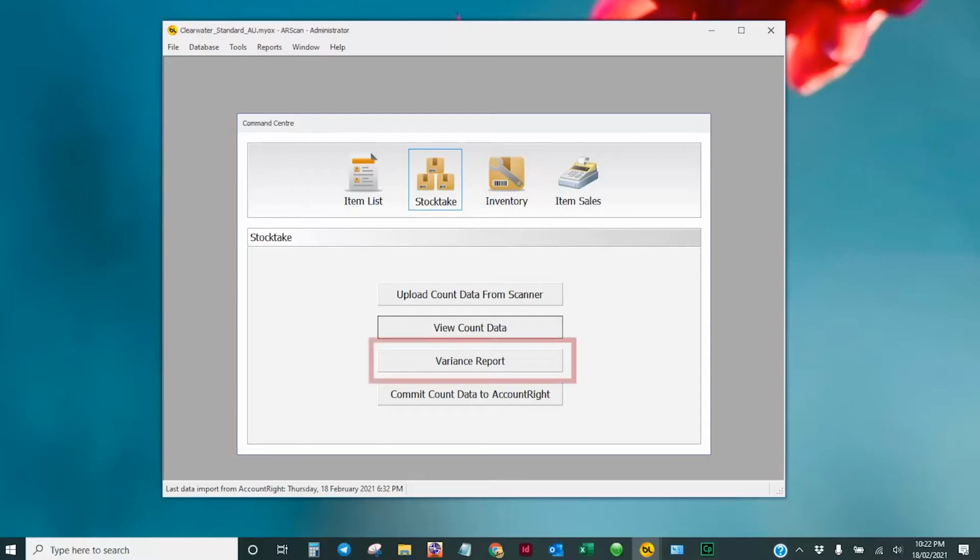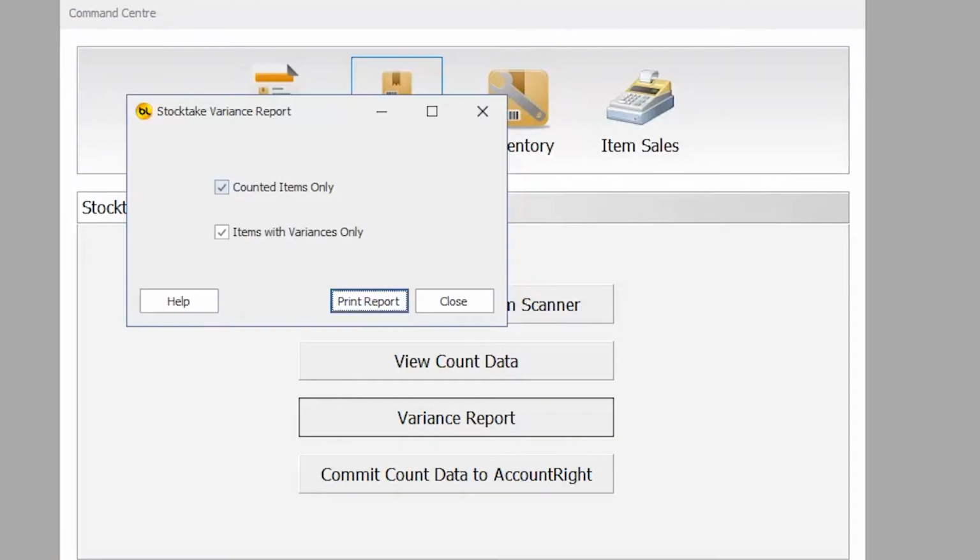We might want to have a look now at the variance report. So this will come up and allow you to either do the report with the counted items only. So at the moment that's checked. We're only going to have a report on the counted items.